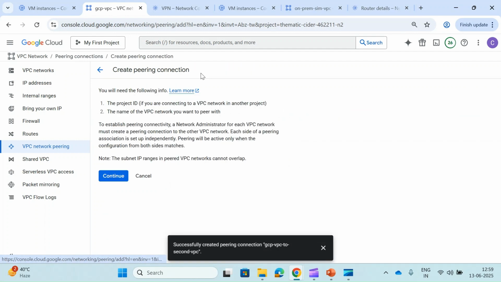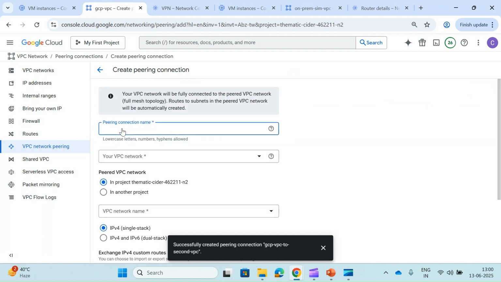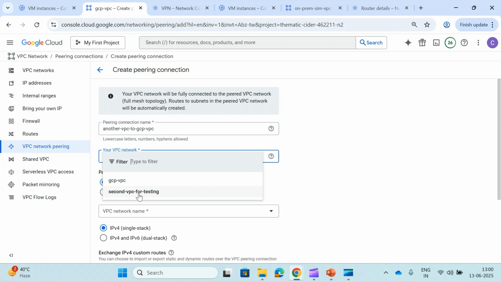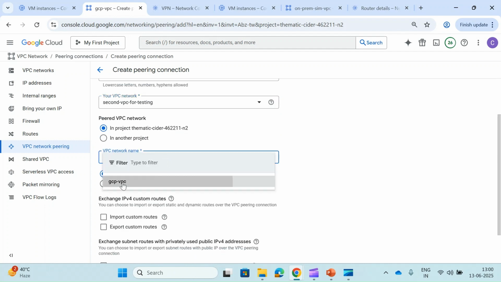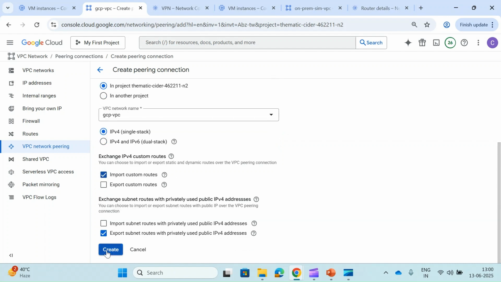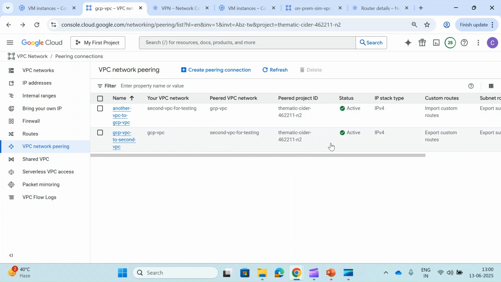So let's create another connection. As we know, peering is two-way, not one-way. We have to create the connection from both sides. We will click on continue and let's call it another VPC to GCP VPC. And here is our network, second VPC for testing. This is our local network, and the peer network will be this one. This time we want to import custom routes. So we say send us the custom routes if you have any, and click on create. So we can say peering is active now.